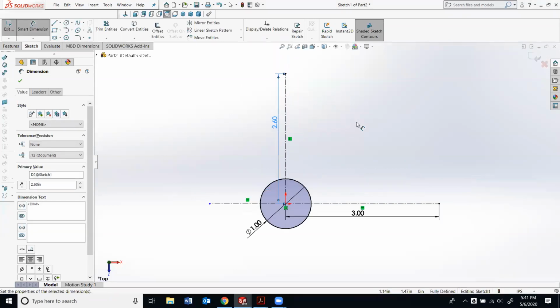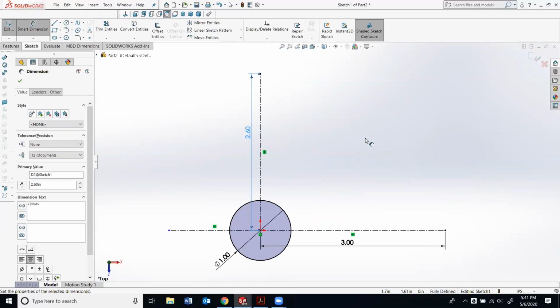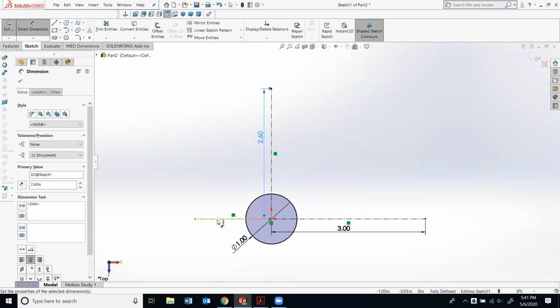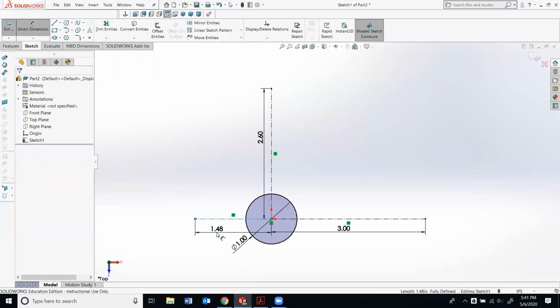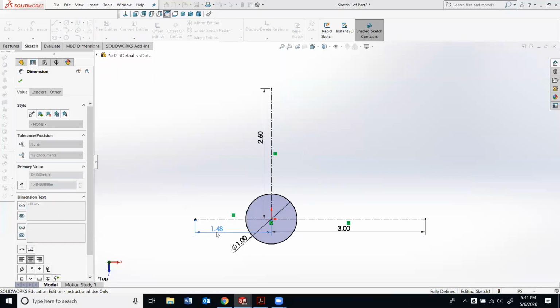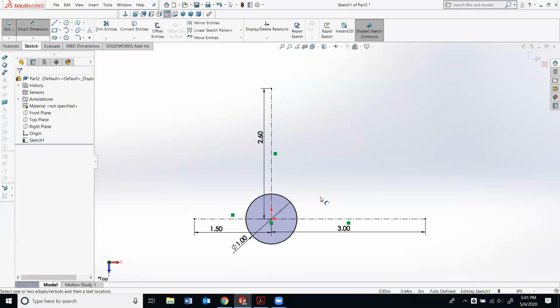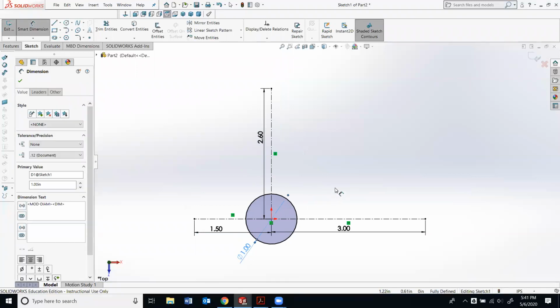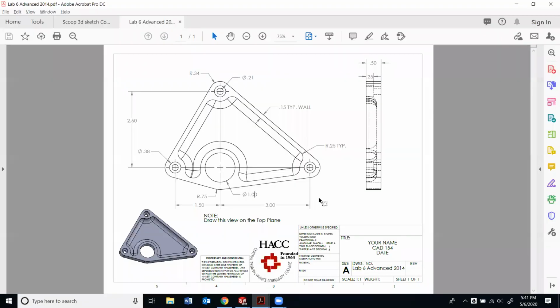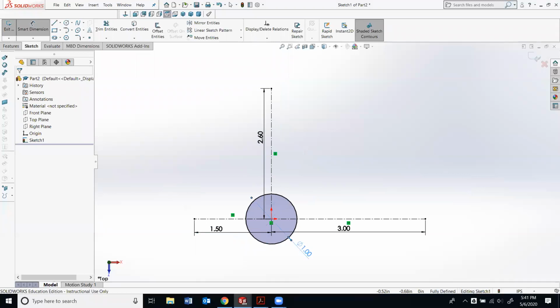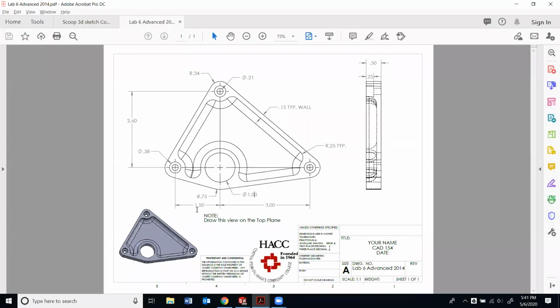You just zoom out if you need to. And click on this line here and make that 1.5. All right, so we got the 2.6, the 1.5, 3, a diameter 1. Notice there's another curve in here. This is a radius of 0.75.